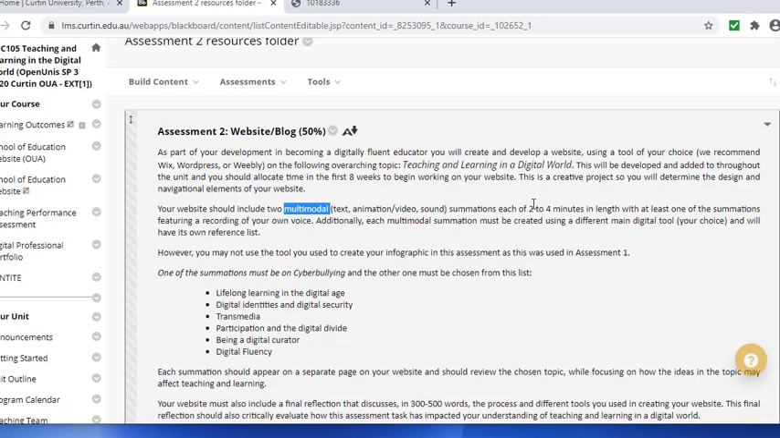Each summation should be 2 to 4 minutes in length. Don't go under 2 minutes and don't go over 4 minutes. It's not just a matter of seconds. 2 to 4 minutes is a wide range, and I think it's reasonable to expect that you can land within that range, with at least one of the summations featuring a recording of your own voice. Good, I'm glad to see that.